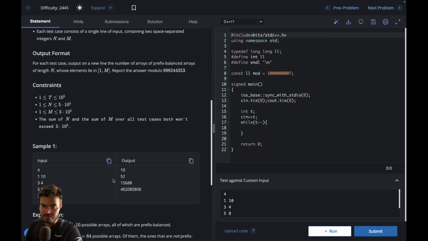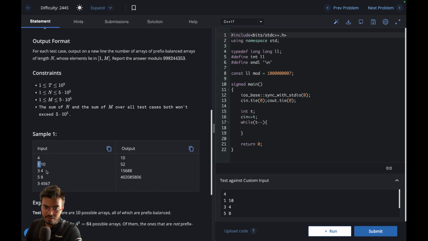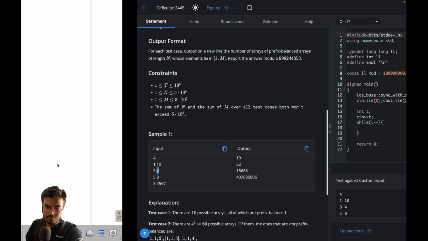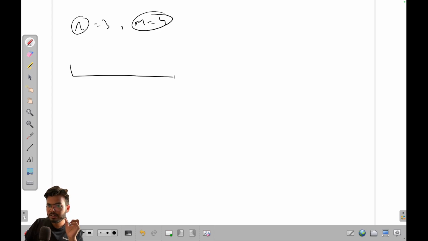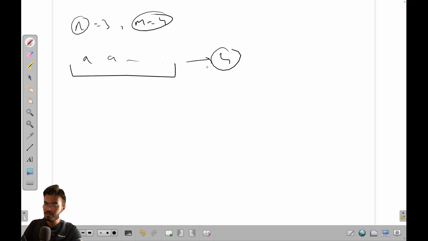let's see from the sample test case. So I think we are given n and m, so there are only 10 choices. So that is why the answer is this. If we have n equals 3 and m equals 4, okay, if I say only one element is occurring in the whole array, then I have 4 choices, right? That same a will occur here, so I have 4 choices for this one.